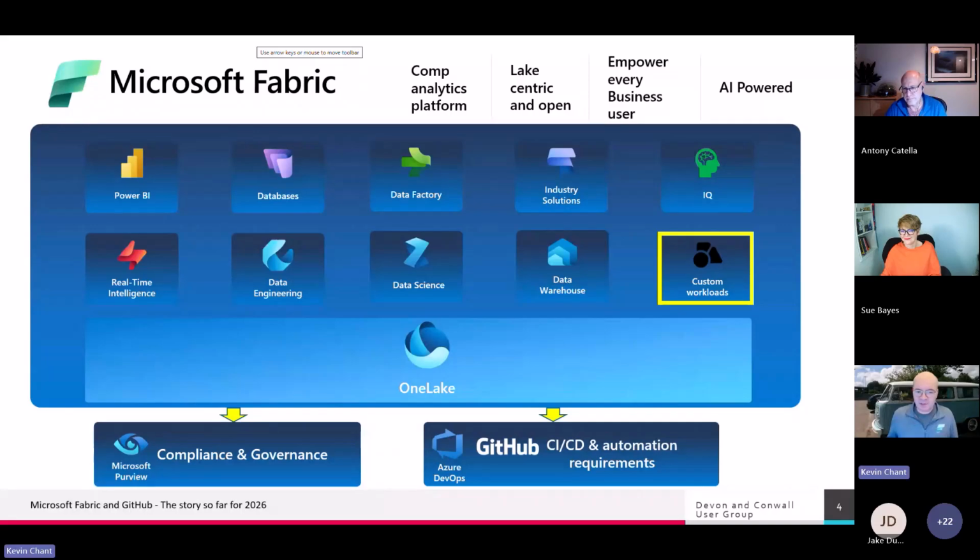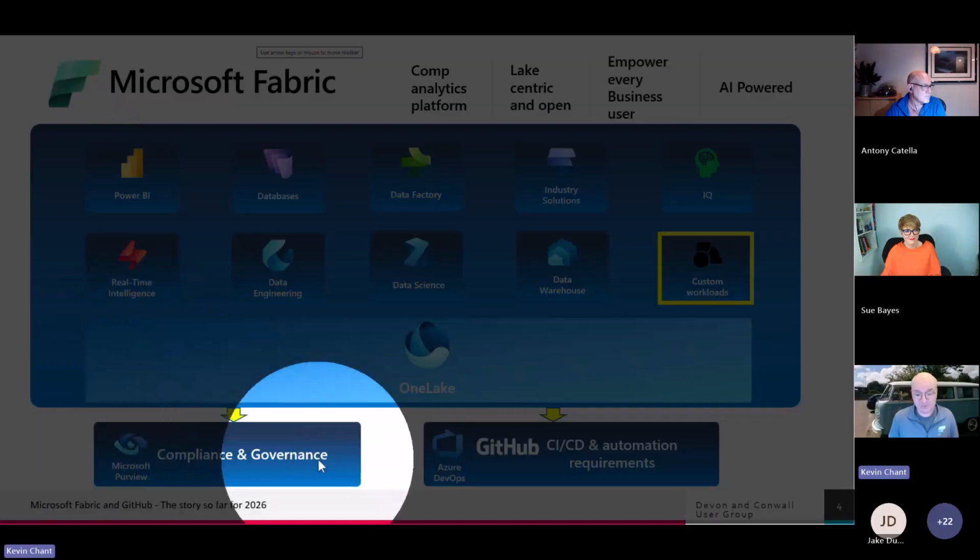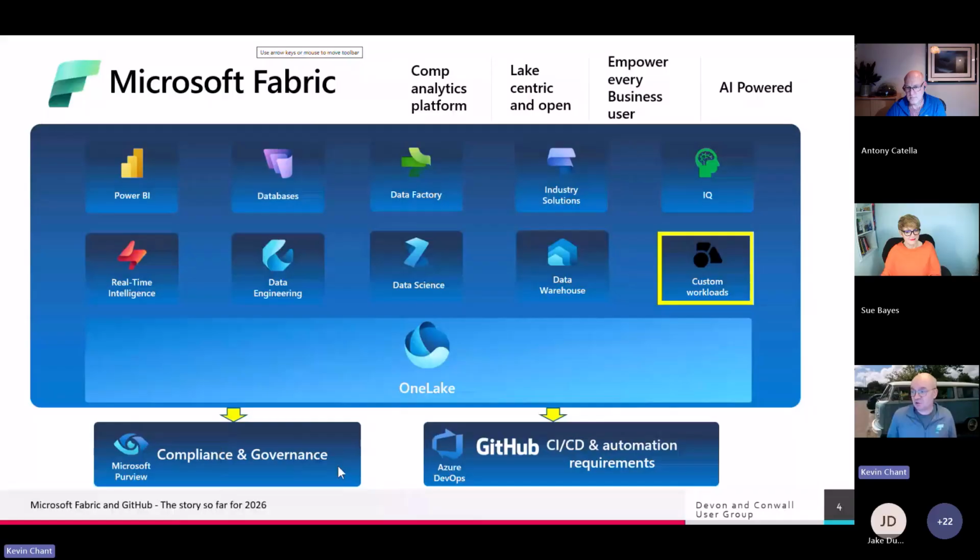Now, there's typically two groups of services I recommend working with if you're going to work with Fabric in the enterprise. One is Purview for your compliance and governance requirements. And the other one is Azure DevOps or GitHub for your CICD and automation requirements.